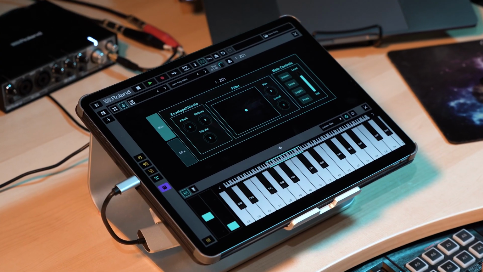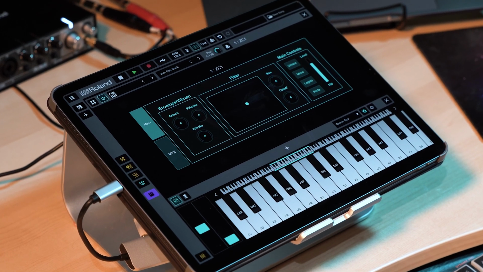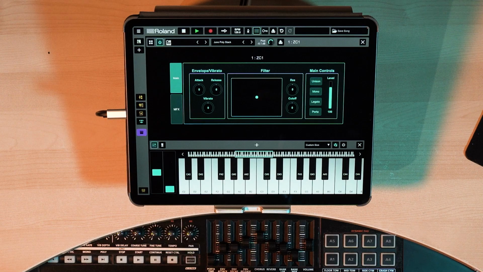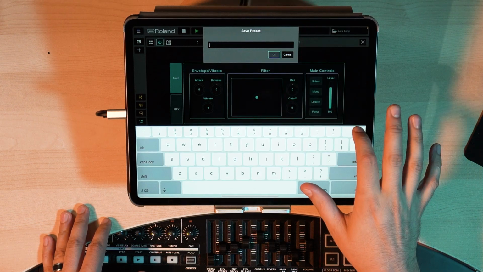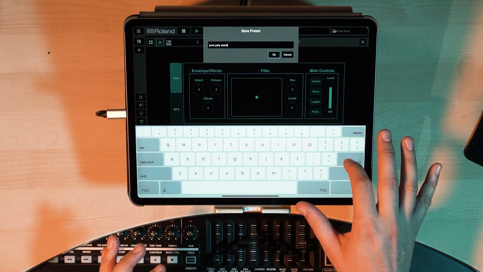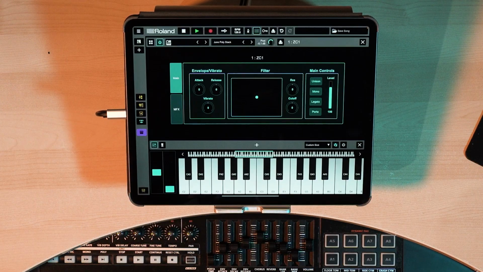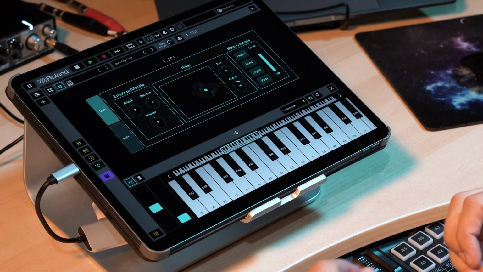Now that the sound is loaded, you can easily save it as a preset on your device, taking the best of Zenology Pro or Roland hardware wherever you go. Tap here, Save Preset, and done. The next thing we want to show off is how to map your MIDI hardware to ZC1.